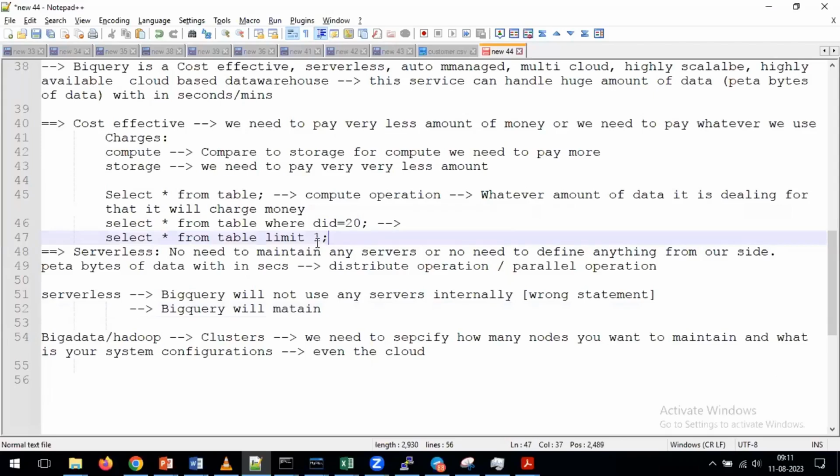No. See, what happens here is they consider how many records they are dealing with finally while displaying the data. As part of this query, finally how many records will they display? Only one record. But comparing, for example, if there are 10 lakh records, they need to handle the compute operation on the 10 lakh records, and also as part of displaying the data they deal with 10 lakh records. But here, as part of displaying the data, they are dealing with only one record. That's the reason, compared to the first query, the second query will charge less money.